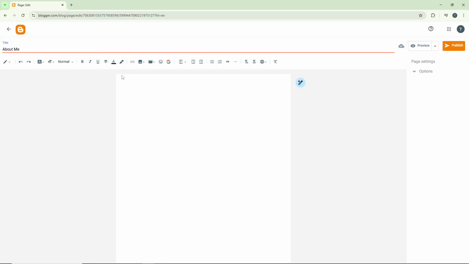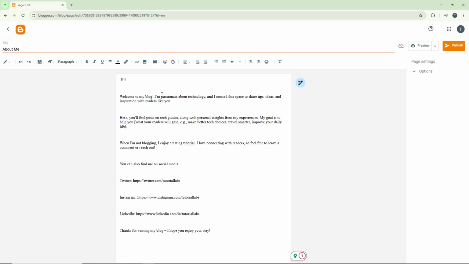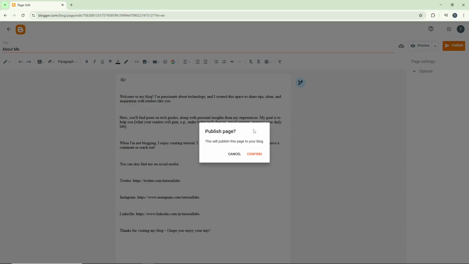Once you've added your title, move down to the content area and start writing about yourself. This is where you share your story, your interests, why you started blogging, and anything else that helps readers connect with you on a personal level. After you've finished crafting your content, look to the upper right corner of the screen and click Publish. A confirmation dialog will appear, so go ahead and click Confirm to make your page live.